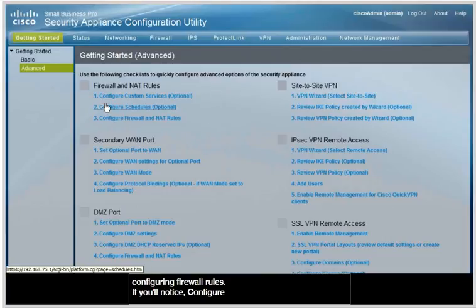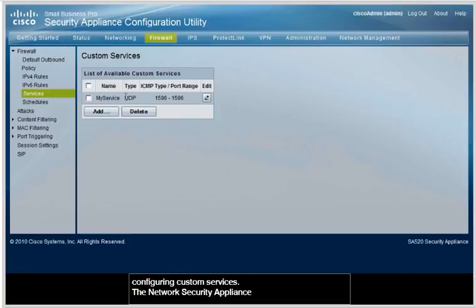If you'll notice, configure custom services, configure schedules, and configure the actual firewall and NAT rules. First, we'll take a look at configuring custom services. The Network Security Appliance has a list of all of the typical services that you would allow in and out of the firewall, but if for some reason you have a service that's not one of the typical services, you can add a service that is custom, and in this case I've added a service called My Service.